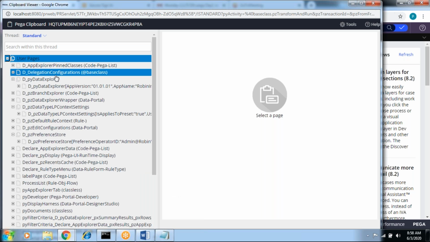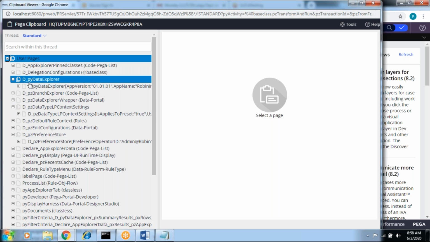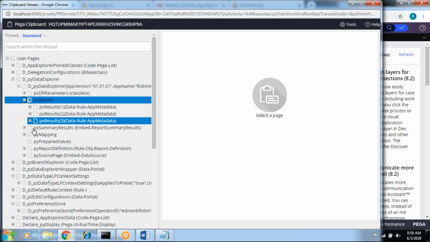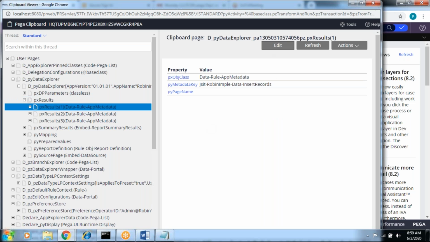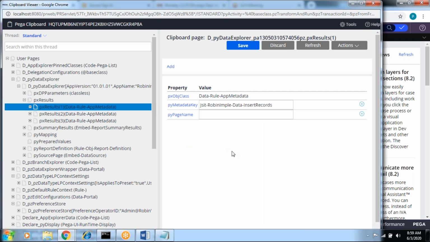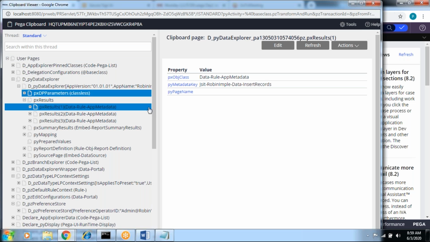Editable data pages, here some data pages are named with D underscore, right? D underscore means this data should be editable. If you open any data page, like px result, open this record, click on edit, and we can edit the data. Then save. That is nothing but an editable data page. Editable data pages are always created under user pages.